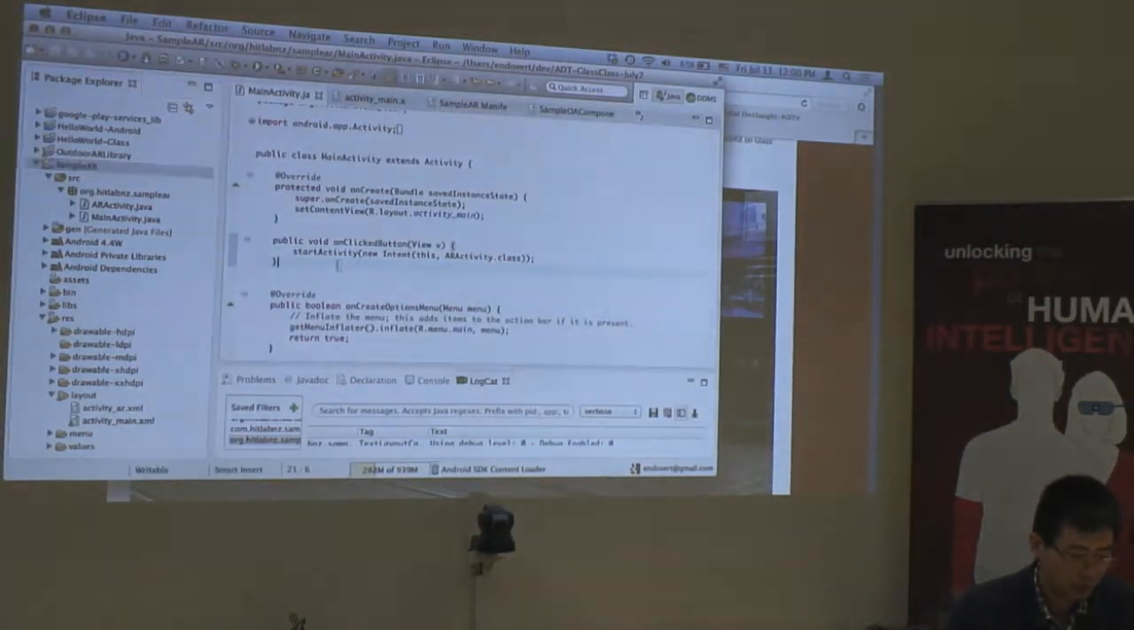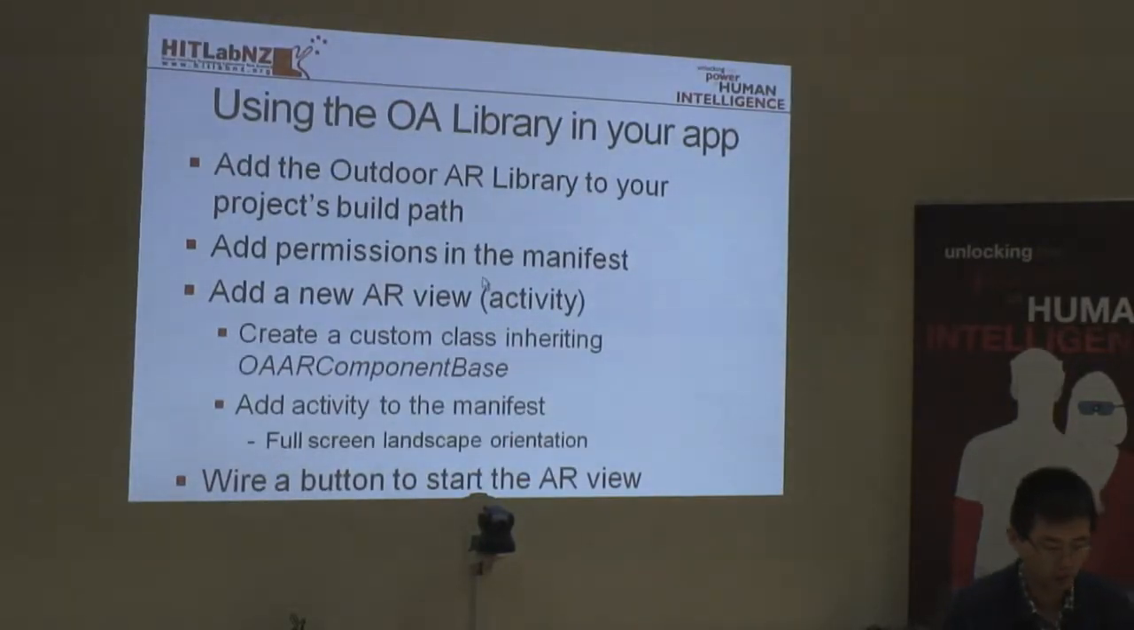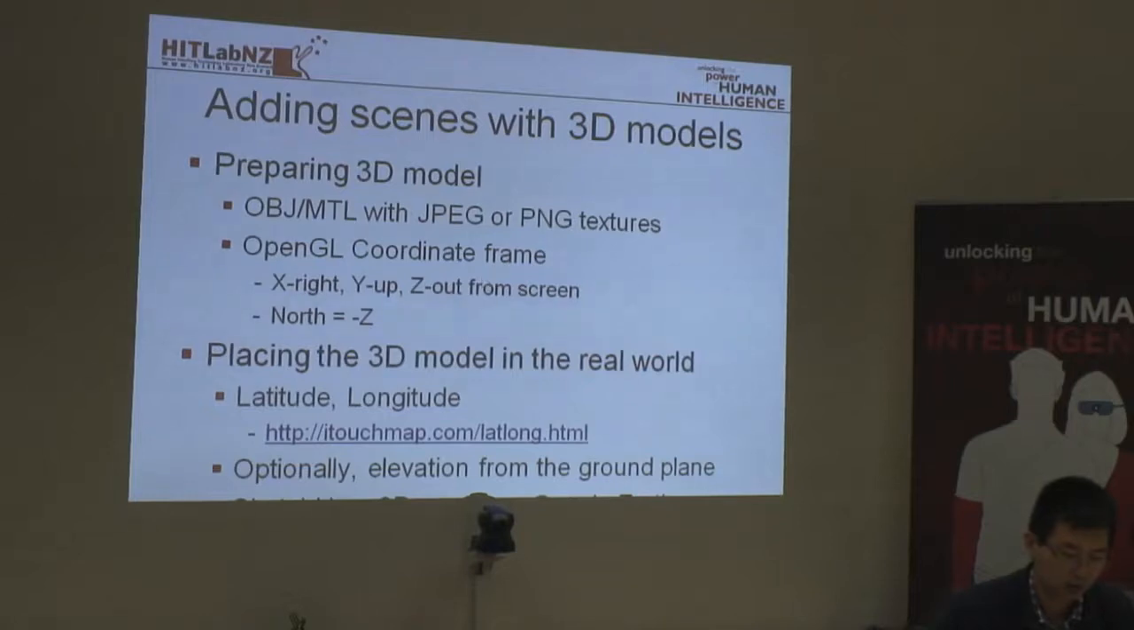Let me go back to my slide. So that's how you add an AR activity. And now we might want to load some 3D models into the scene. We only have the grid, so it's a little bit boring. To prepare a 3D model, it loads OBJ MTL models.